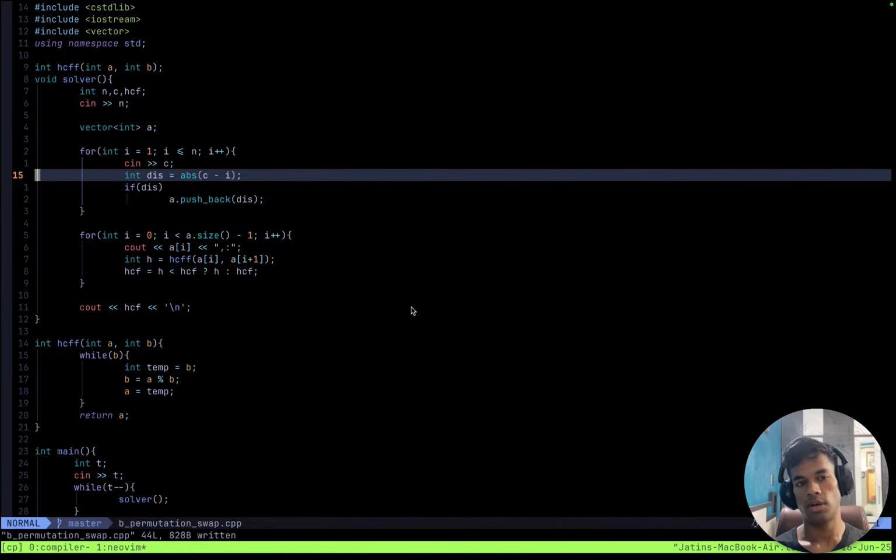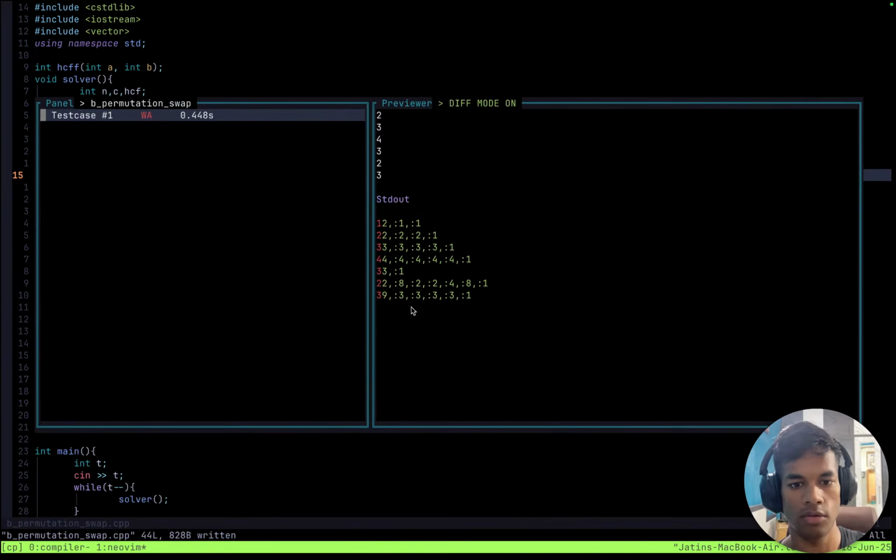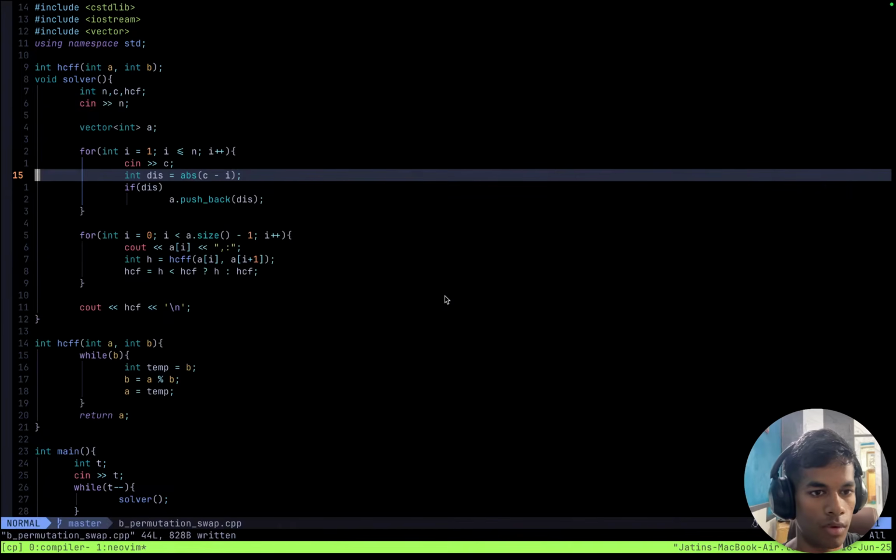Why do I have 1 at the end of all of these? Wait, 1 is the answer that I outputted. So in this case, the answer should be three. In this case, the answer should be two. And in this case, the answer should be three. In this case, the answer should be four. Here it should be four, here two, and here one. Right. But here it is not working.